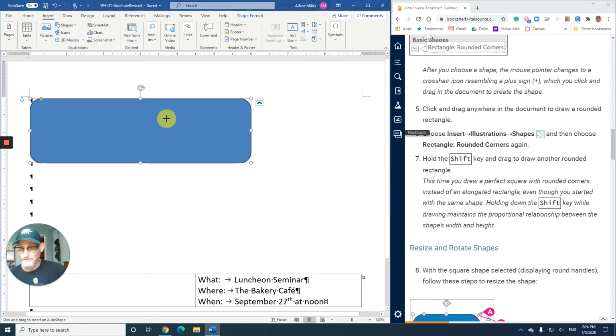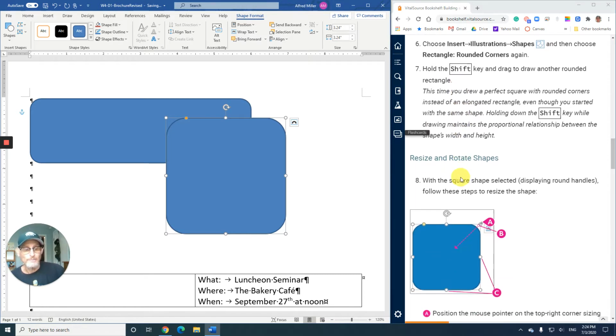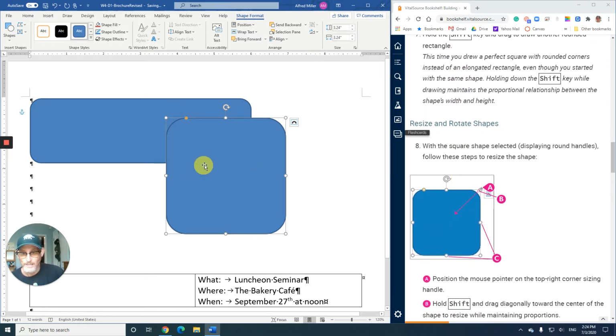I'm going to hold the Shift key while I draw. And you'll notice it became more of a perfect square. The dimensions were constrained, which means they maintained the proportions. Step number 8, with the square shape selected, that means the one we just drew. Notice that it has the line going around it, the little circles, the rotate handle. And this is for text wrapping. They get into it later.